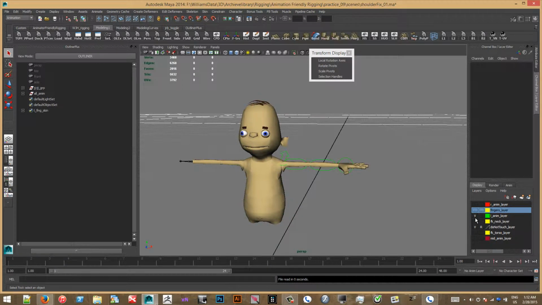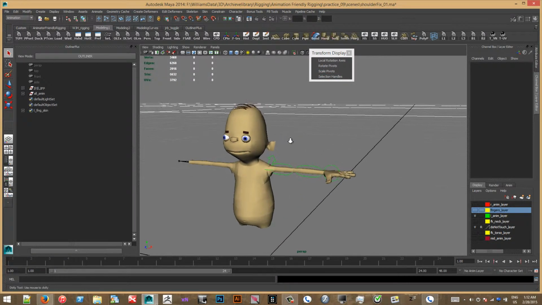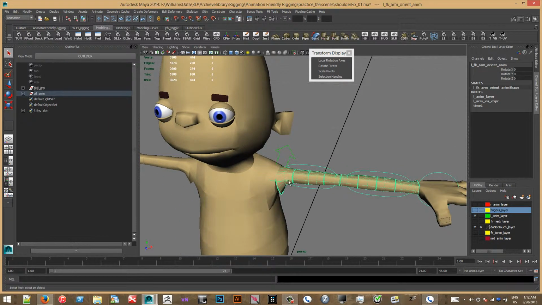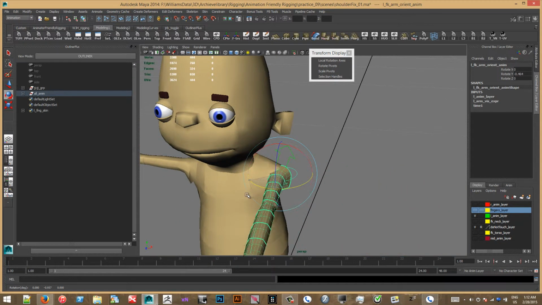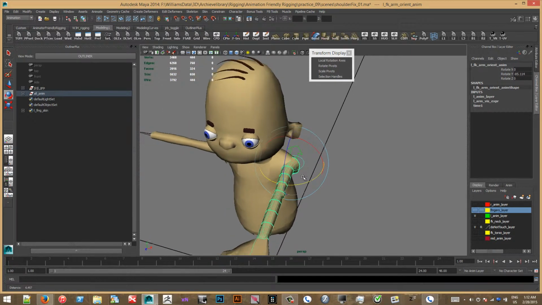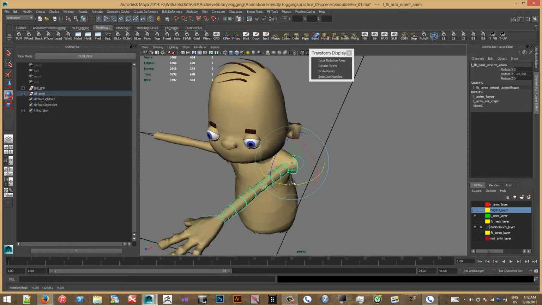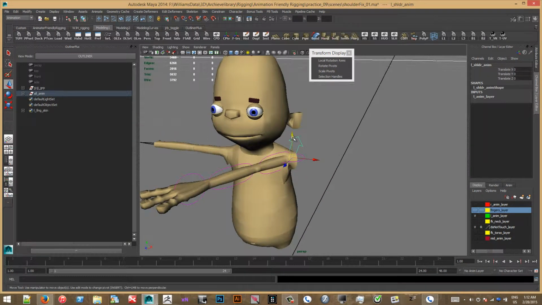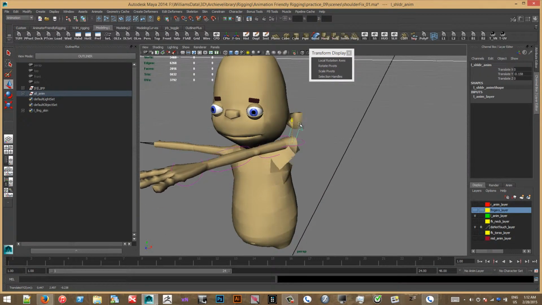Alright, so what I'm going to do is show a possible fix for the shoulder flipping out, which I think only happens in the IK mode. So if I rotate my FK arm, or FK controls, you can see that the shoulder doesn't pop at all, and it works really well.